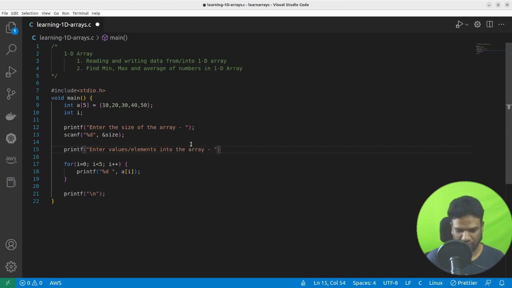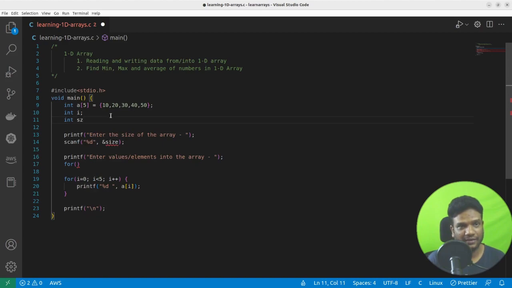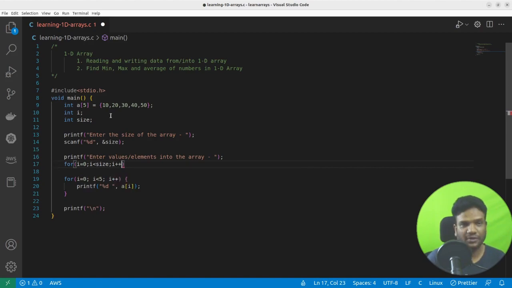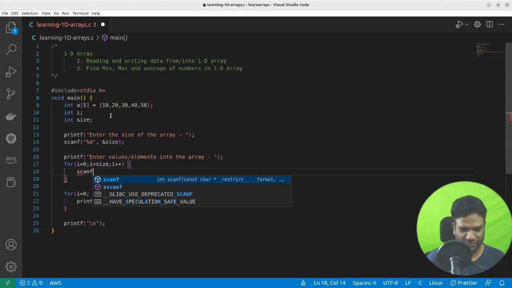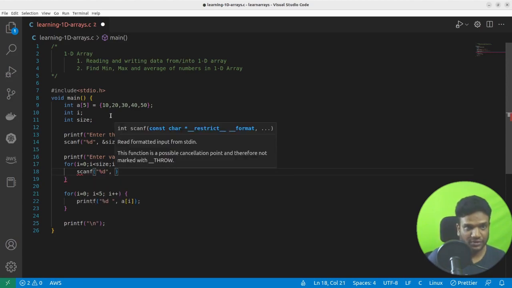You can ask the user, but now when you read, you don't know the size of the array. So what I'm going to do is take a variable i equal to 0, i less than size, many times. I'm going to read with scanf %d, ampersand a of i.